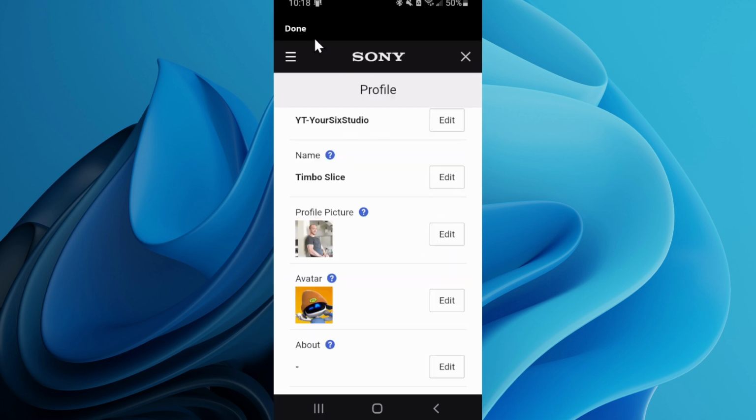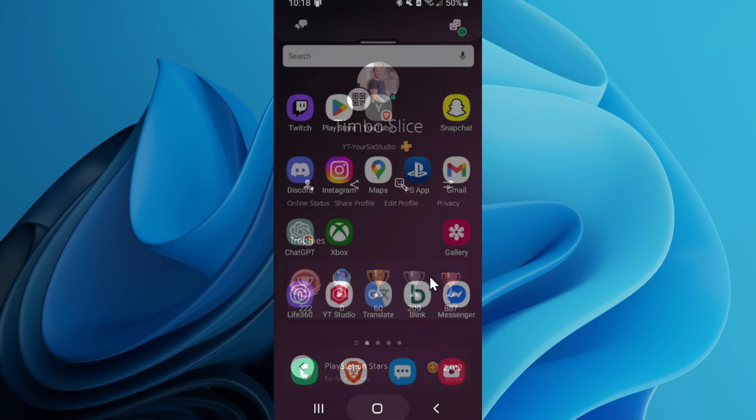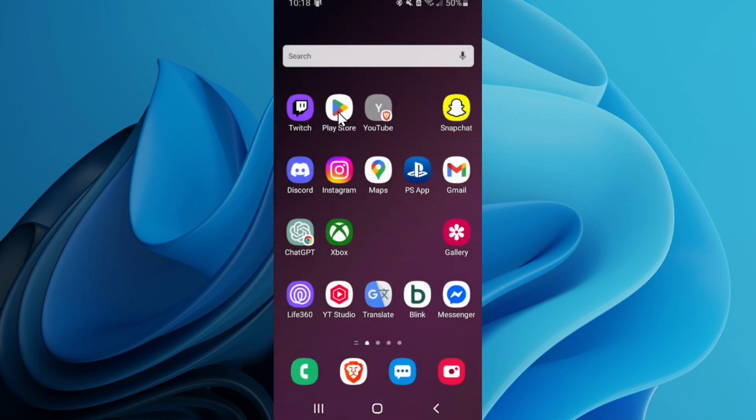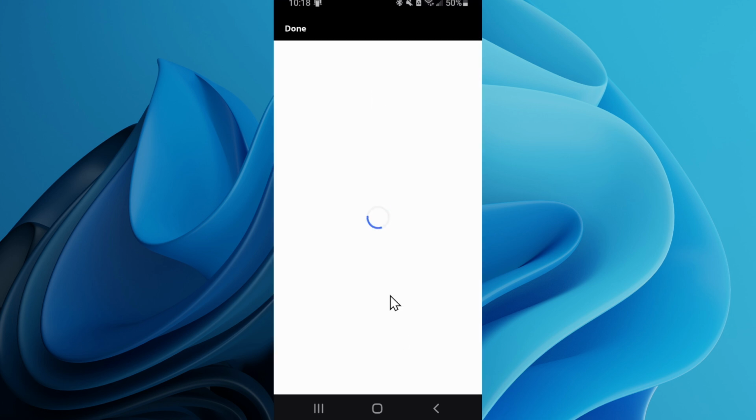So how you get here is very easy. So let's back out. So get the PlayStation app on your phone. So just go to the Google Play Store right here and type in PlayStation and then open up this app. Sign in with your email address and password with PlayStation, and then go to your profile. So just choose this right here.